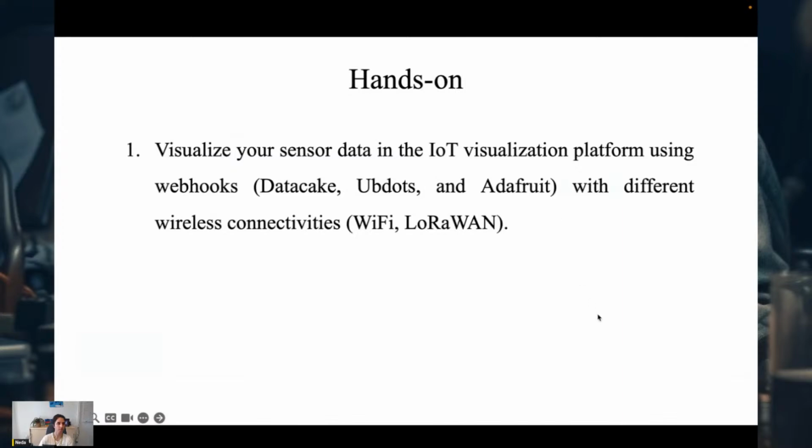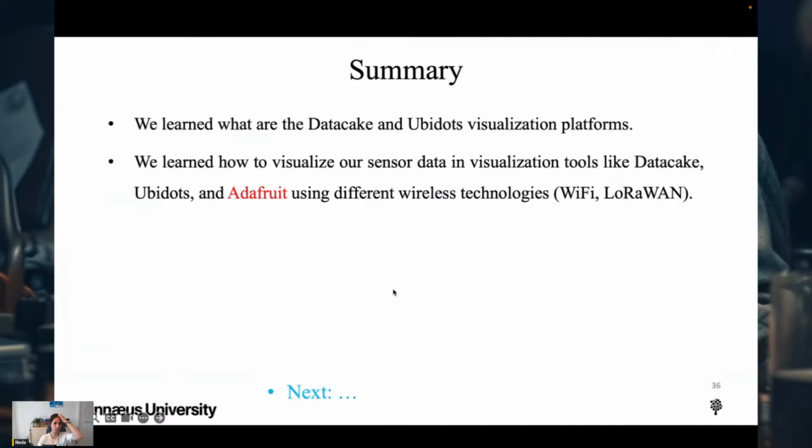So you can visualize your sensor data in the IoT visualization platform using webhooks, Datacake, Ubidots, and Adafruit with different wireless connectivities, Wi-Fi and LoRaWAN. You have different paths or possibilities. And we learned what the Datacake and Ubidots visualization platforms are, and we learned how to visualize our sensor data with visualization tools like Datacake, Ubidots, and Adafruit using different wireless technologies, Wi-Fi and LoRaWAN.